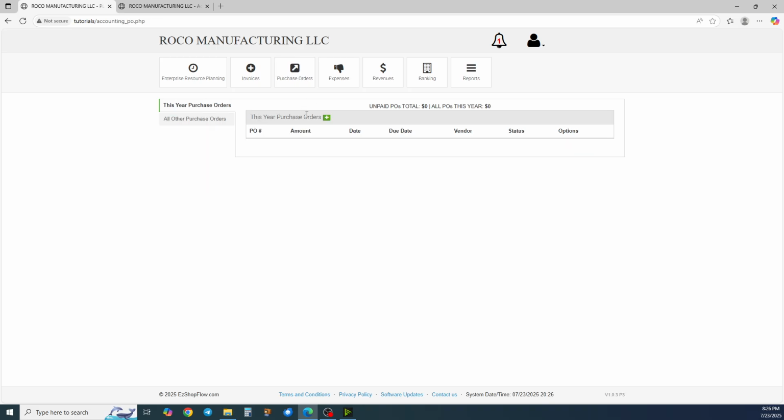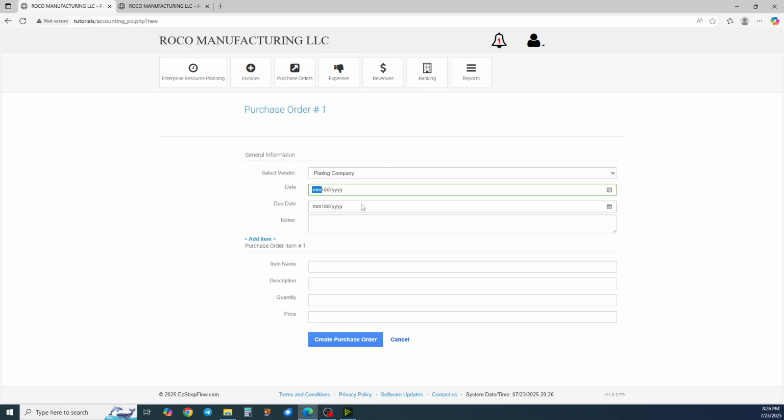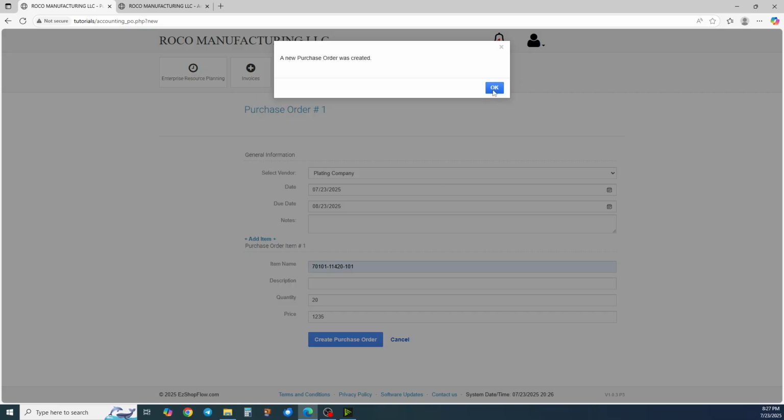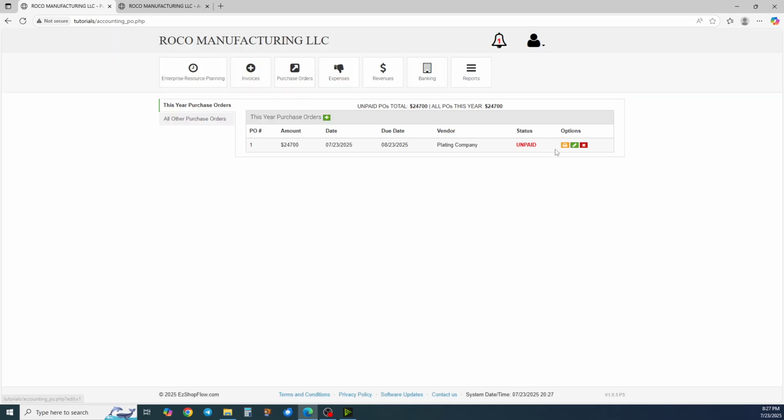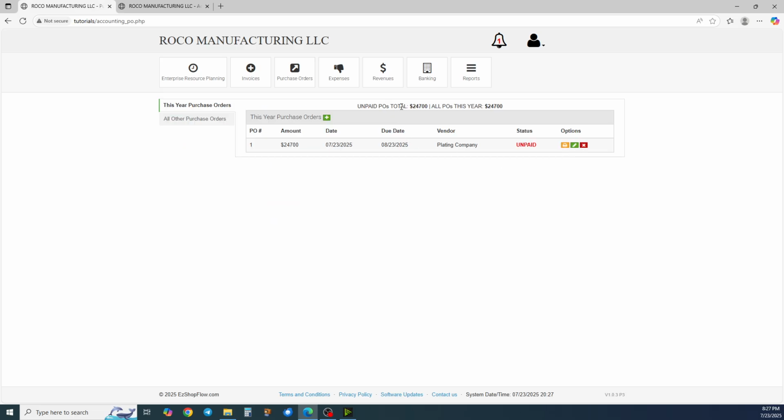Purchase orders work exactly the same as invoices, except they're purchase orders. You select your vendor, you select the date, due date, and create your purchase order. Same exact way. Go ahead and print or edit. So the accounting portion, again, is very, very simple, but you can use it for invoicing and purchase orders.